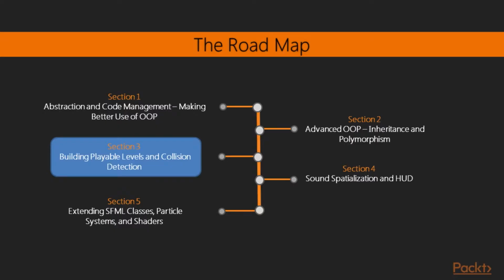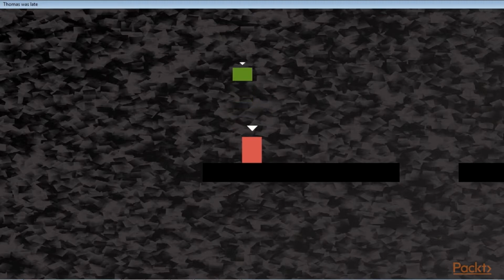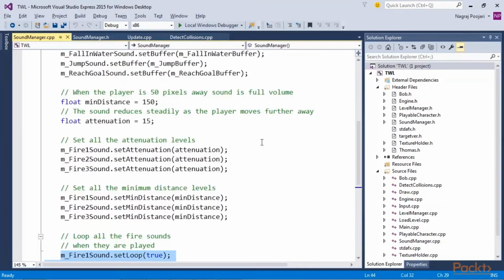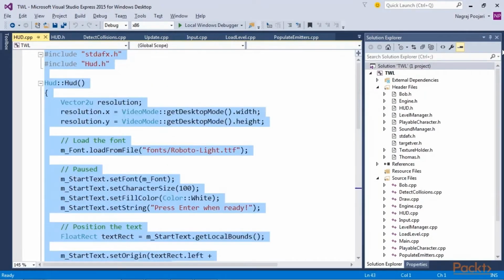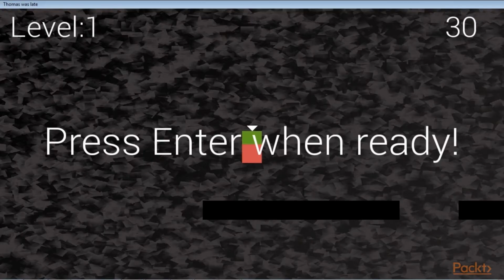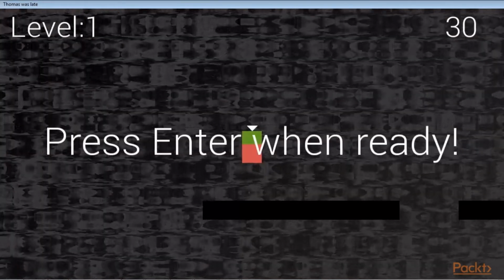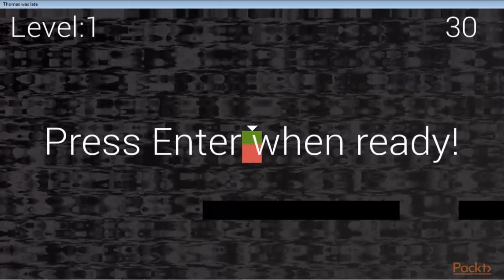In the third section, we'll code a polymorphic function to handle the collision detection for both Bob and Thomas. The fourth section will show building a Sound Manager class, building a HUD class, and using the HUD class. The last section will have building a particle system and using shaders in the Thomas Was Late game.